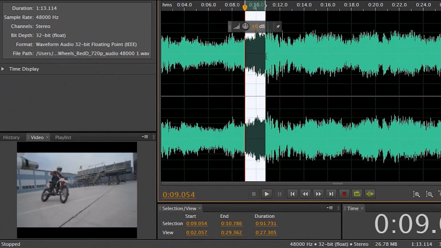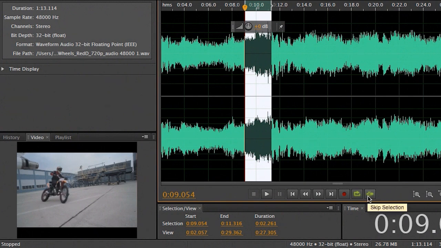So basically, I'm going to make a selection here. And now, if I come down to my transport controls, you'll see that we actually have a specific transport button called Skip Selection. And if I turn on my loop playback and then hit play, what this is going to do is play the audio before the selection, play the audio after, and just keep looping that, eliminating that section in the middle, so we can hear what that edit would actually sound like.